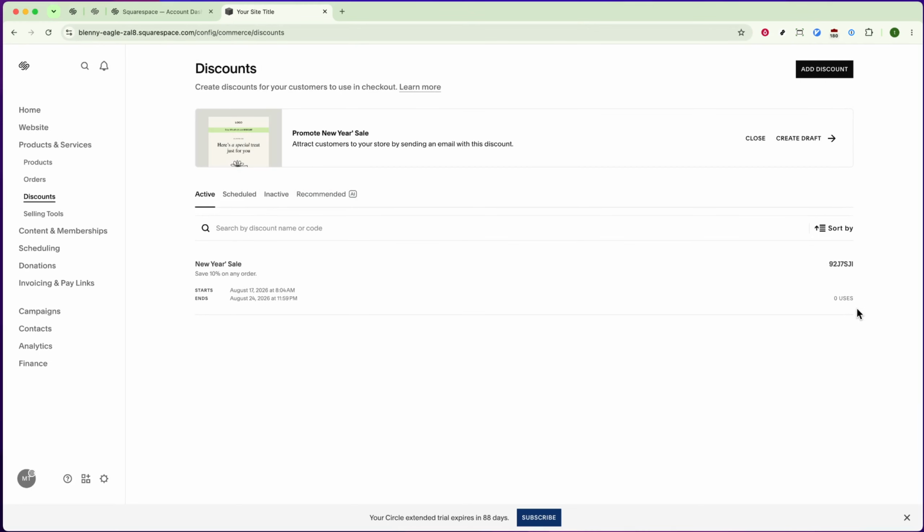So there you have it, an easy step-by-step guide to creating discount codes in Squarespace. By following these steps, you can create promotions that not only encourage sales, but also align perfectly with your business goals.